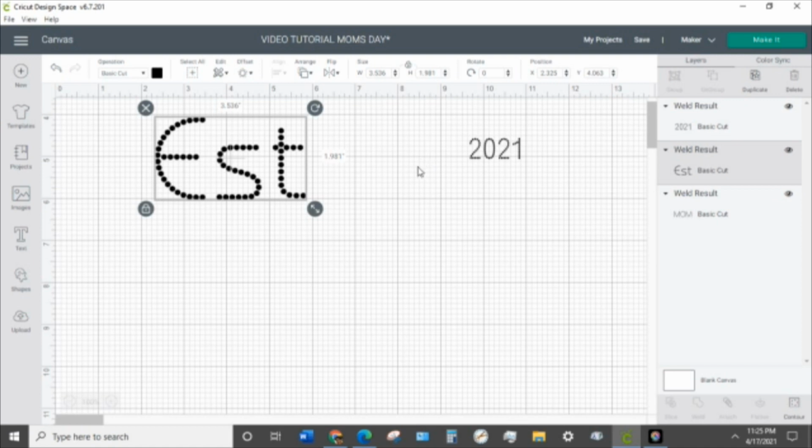So this will be for new moms, 2021. And we're going to turn that into a rhinestone font as well. And not turn it into a rhinestone font. We're not doing that, right? The font's already, if you've uploaded it, it's already in there.